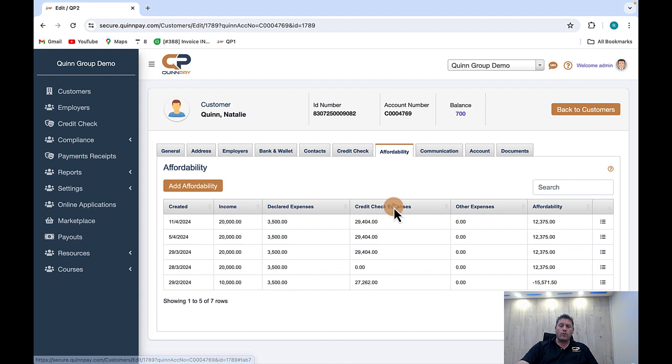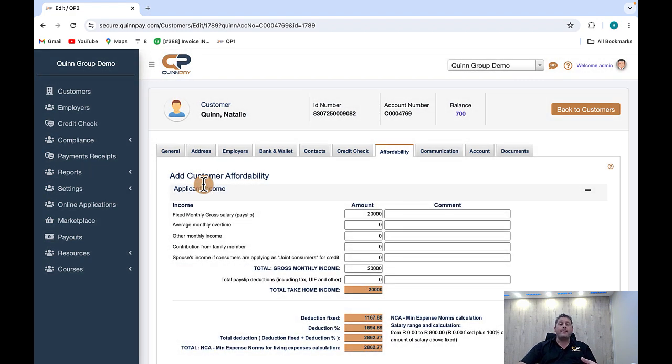Now here you'll see all the previous affordabilities that you've done for your client. If you have not done any affordabilities, there will simply be nothing here. Now clicking on the Add Affordability button, QuintPay copies the previous affordability information into your new affordability.